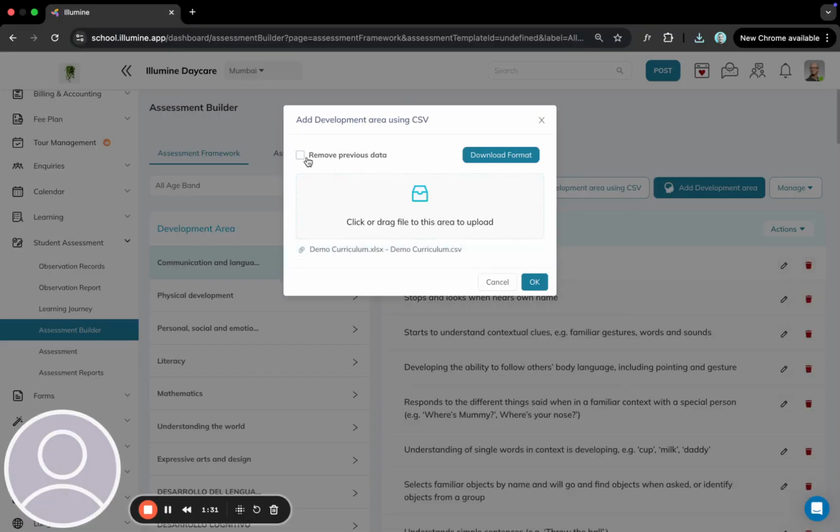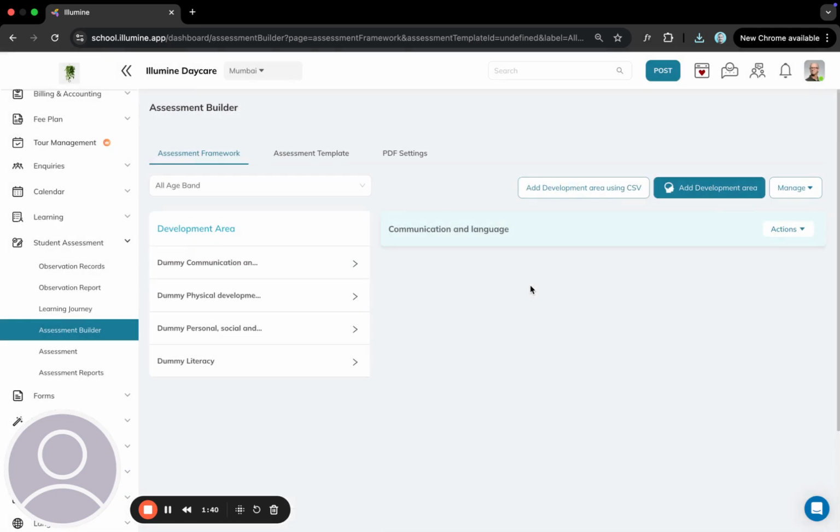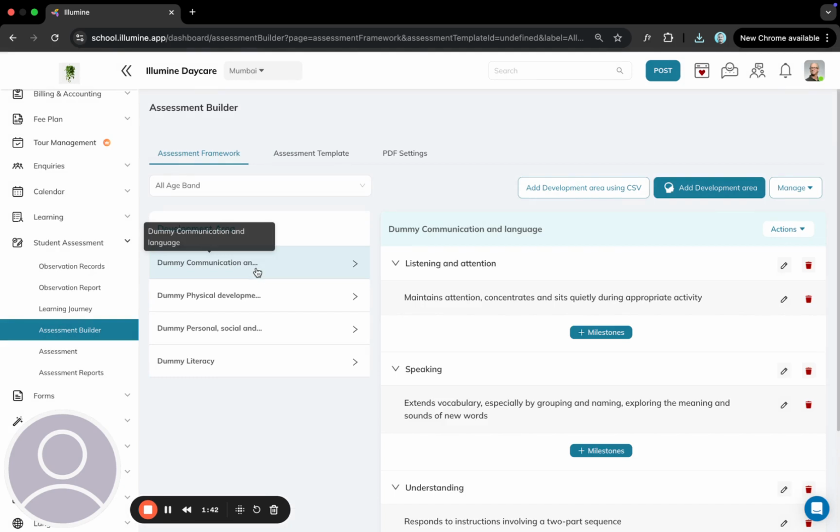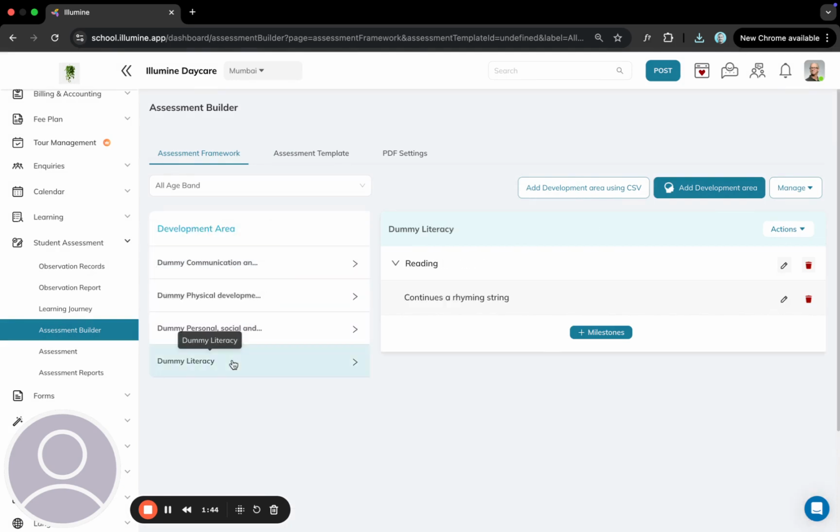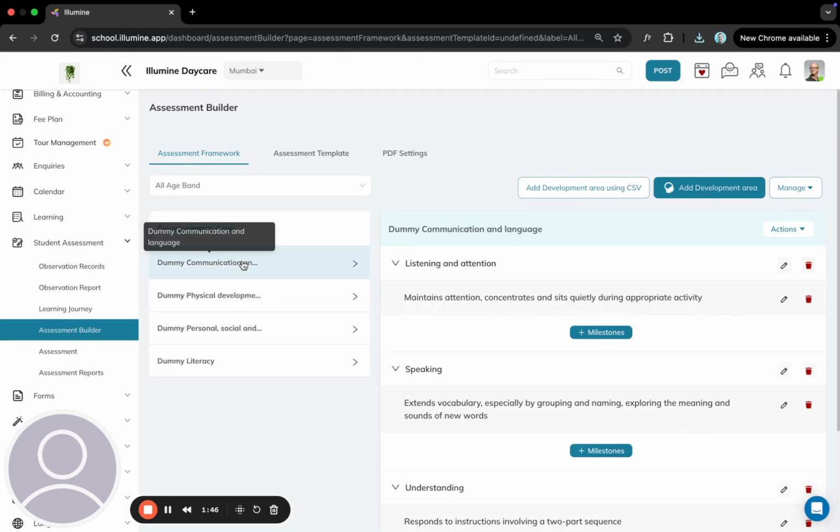And now, if I enable this option which says remove previous data, if I check this box and I click on OK, now if you see here, my previous development area or the previous curriculum that were added, that is all gone. And the ones that I've recently added, just those are added here. Now here you're seeing the entire curriculum.